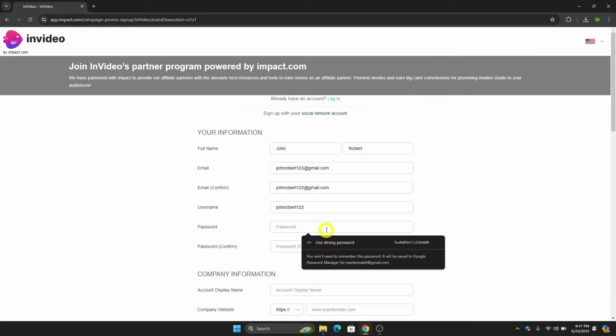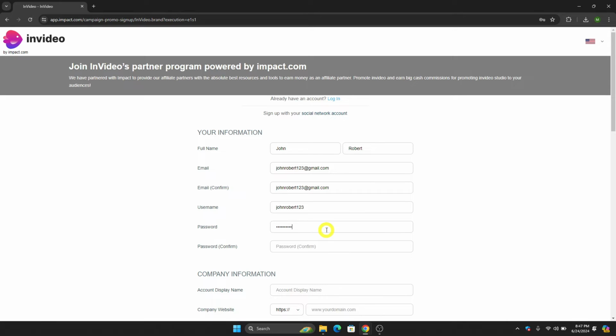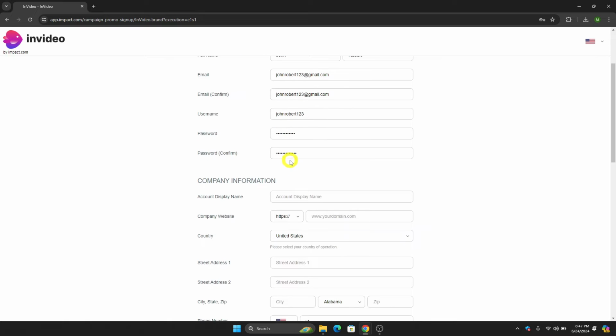And then for the password, you will put your password right here. So make sure that you won't forget it, because if you forget it, then you won't be able to log into your account. So let's put the password right here. So let's put John Robert 123, just like that, and then John Robert 123 to confirm the password. Once you're done with this, all we have to do is to go here on the company information.